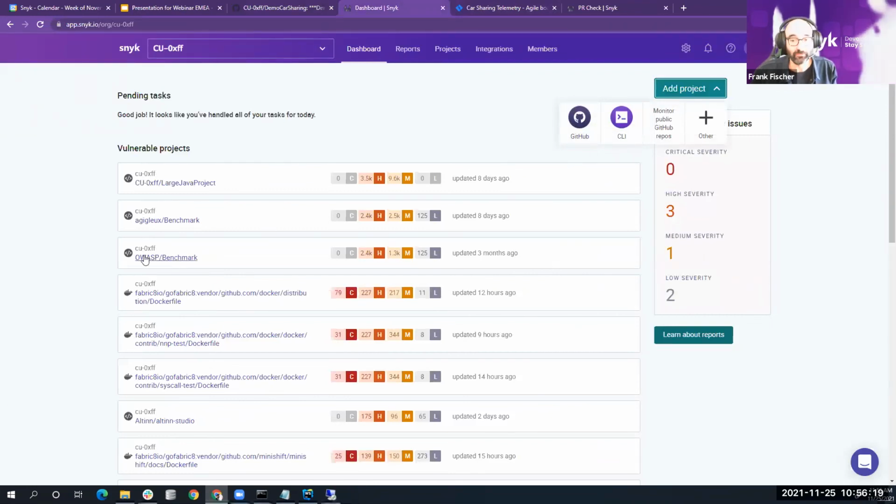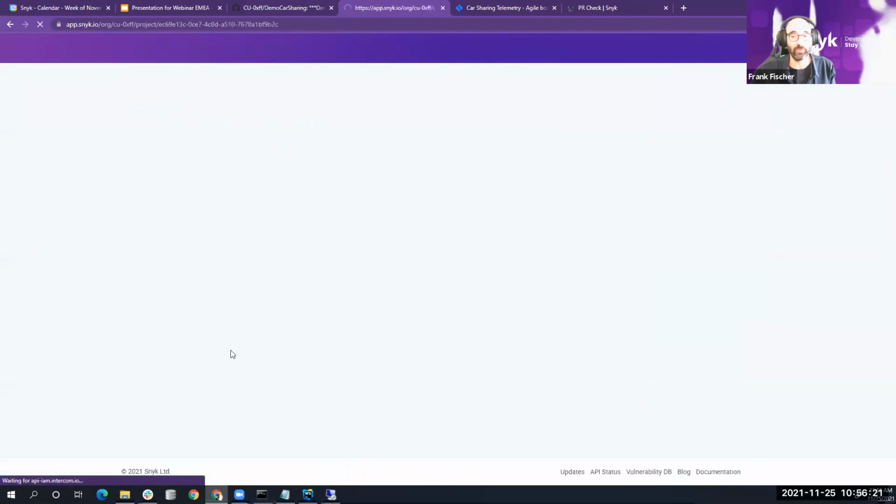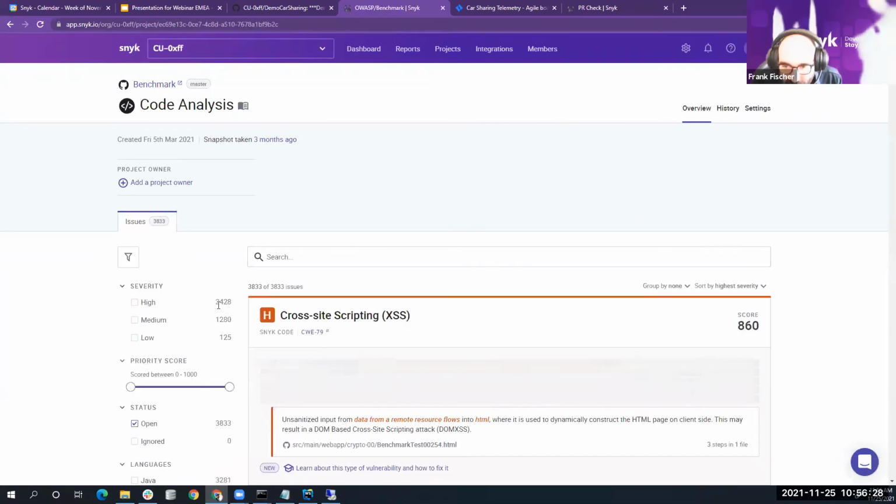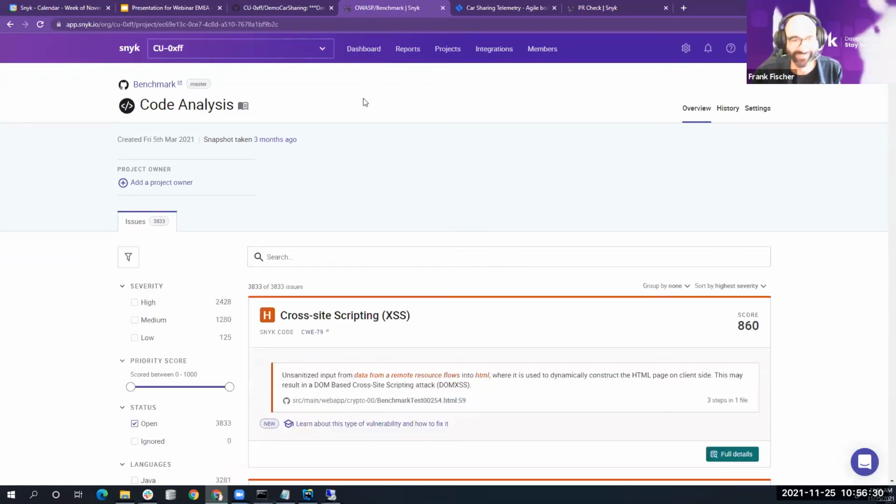So for example, I added the OWASP benchmark here. This is a massive one, because it has like 2,500 issues that are coming up here. Obviously, it's made for this. But as you can tell, it's a public repo. I did not upload the code myself. It's public code that I can see here. And I think this is the easiest way of testing it out.